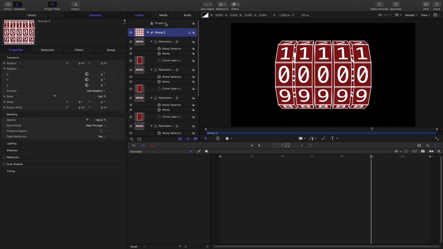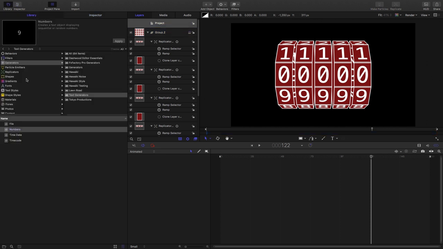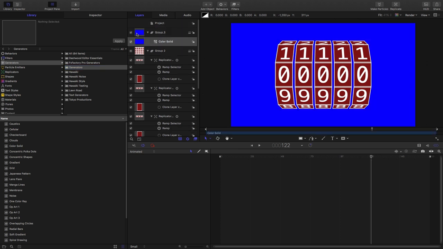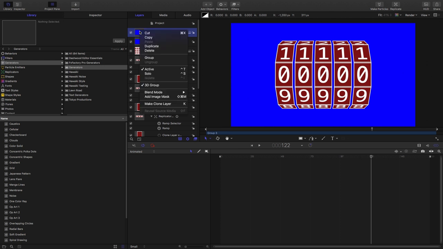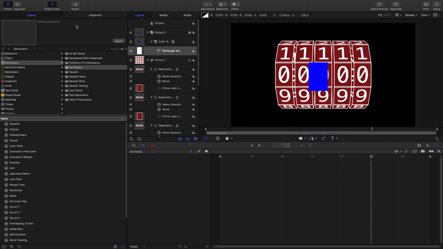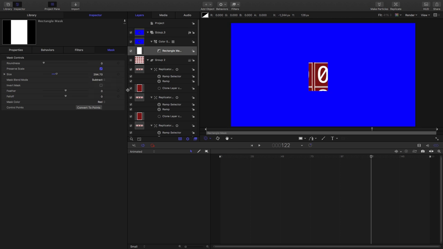So next, we just need to make a foreground slot. So I'm going to come to the library, come to generators, and look for color solid. I'm going to drag that up to the top. Now, I don't actually want this to be 3D, so I'm going to turn it back to 2D. I'm going to take the color solid, draw a rectangle mask like that, come over to the inspector, and set the mask blend mode to subtract.